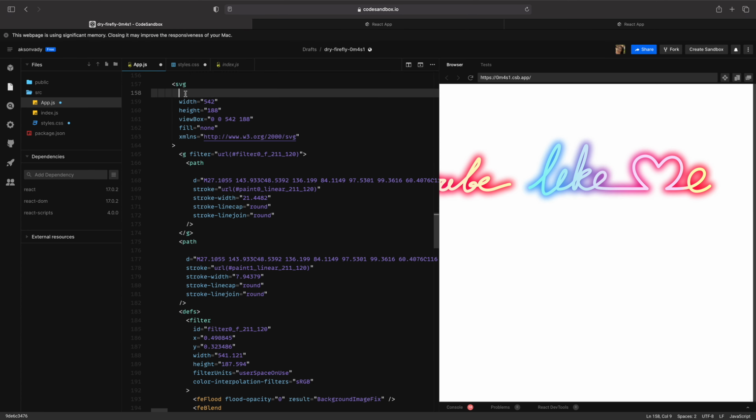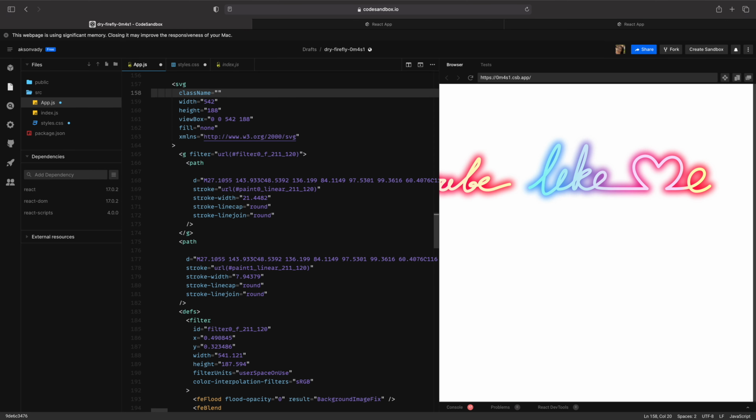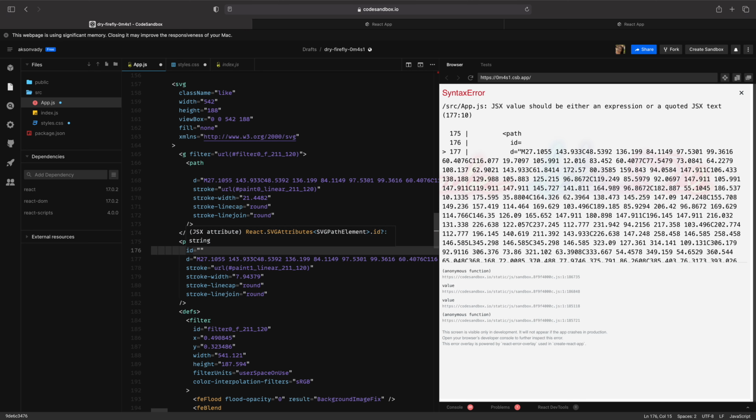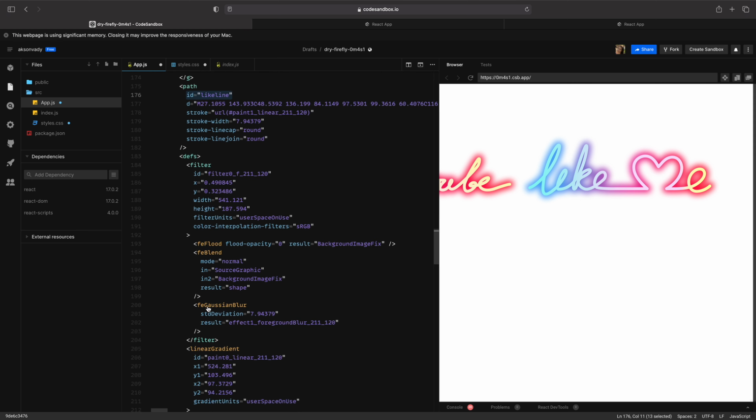Same thing with the like SVG, we're going to add class. Class name equal to double quote. I name it like. After, we're going to add ID after the path. ID equal double quote. Name it like line. Going to copy this line of code and paste it here.